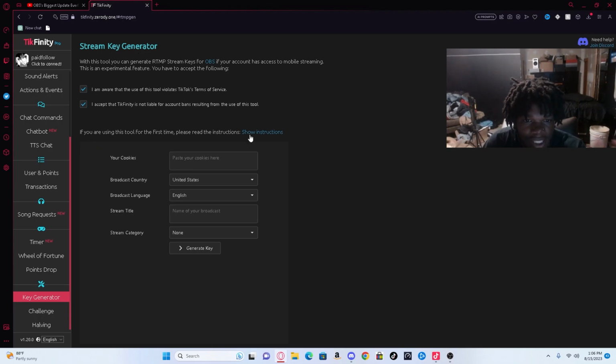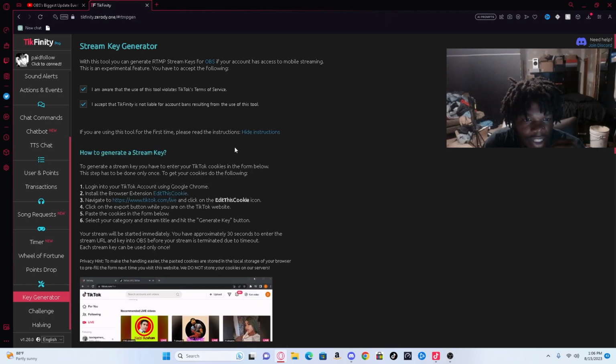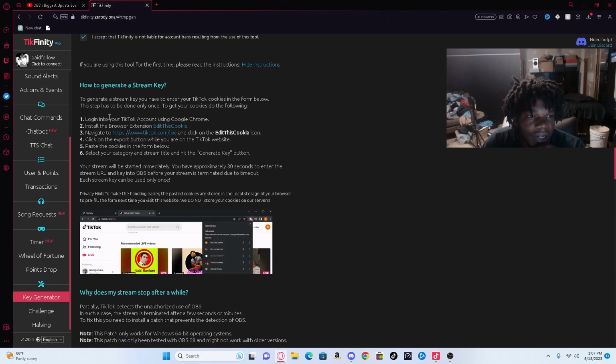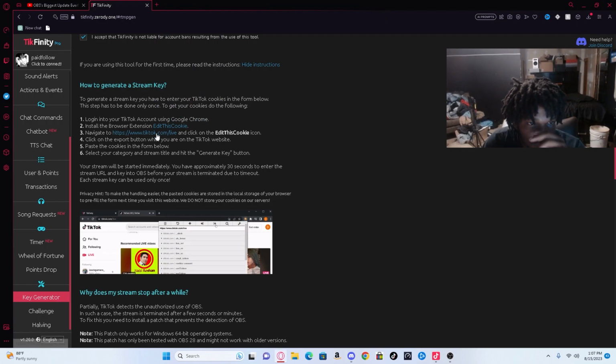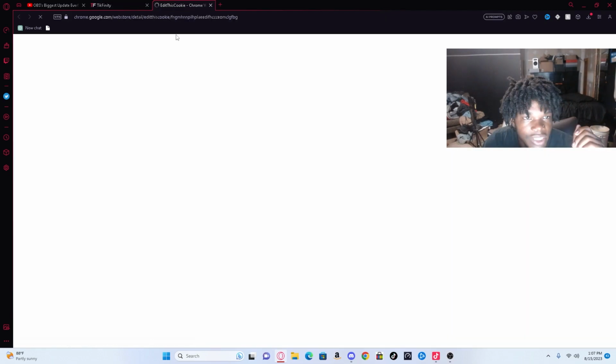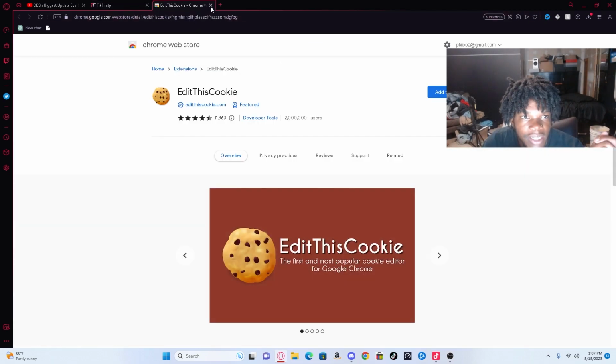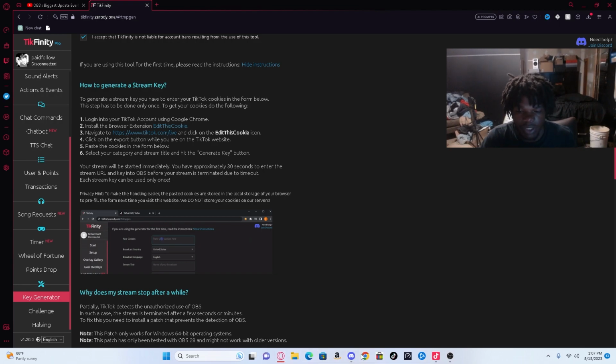It basically tells you you can get banned for this, but you'll check all these, and then it shows instructions. So you have to make sure you have Google Chrome. You go to Google Chrome, and then you download this extension to it, which is Edit This Cookie. I'm going to show you right here.